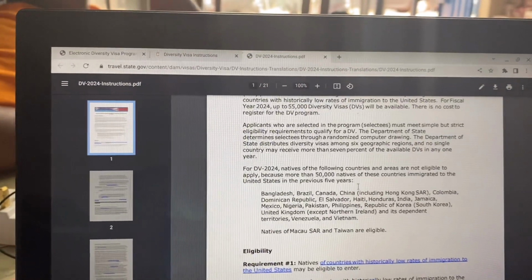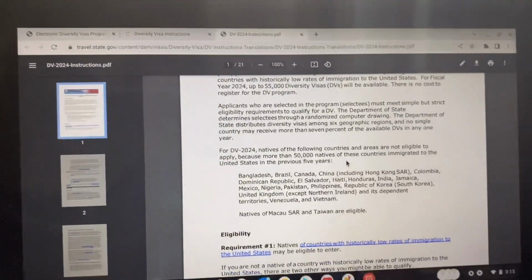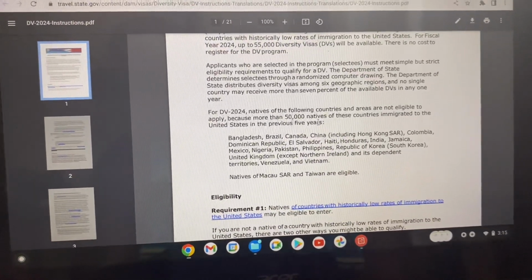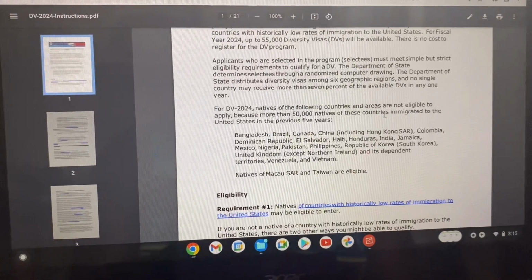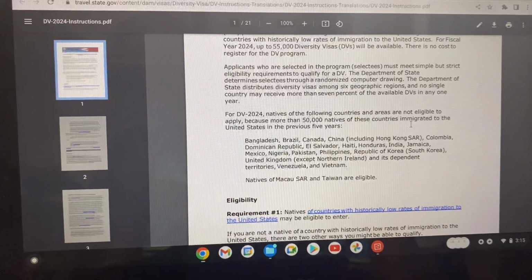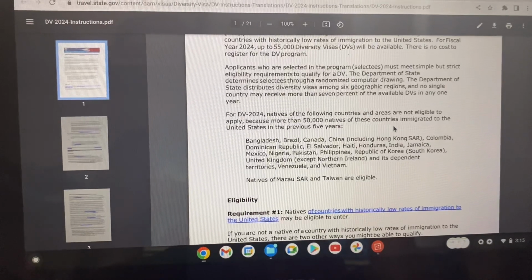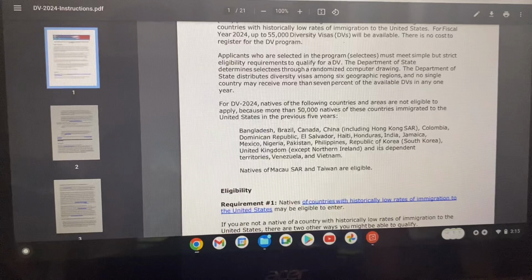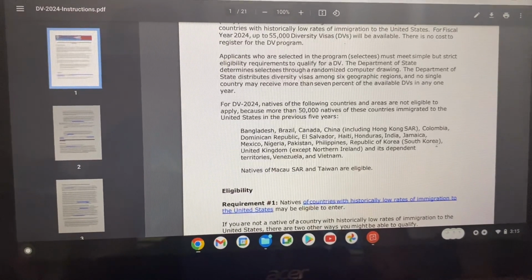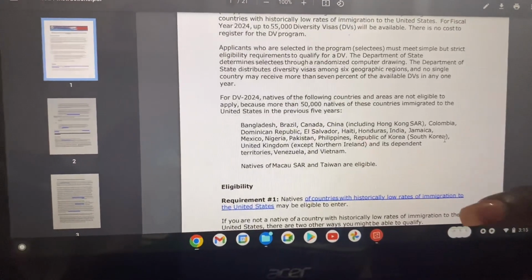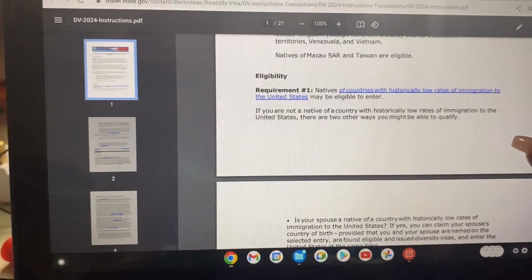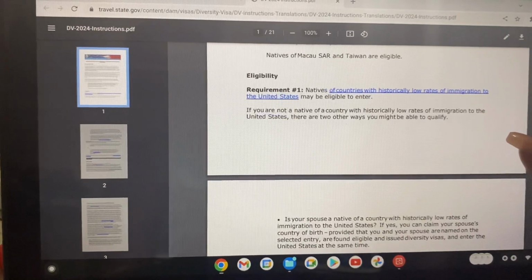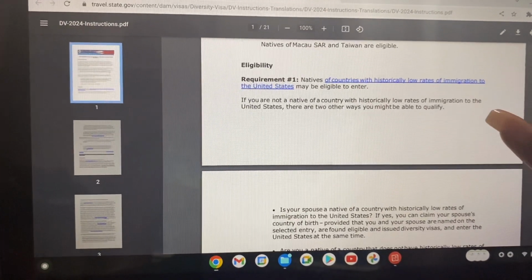So for DV 2024, natives of the following countries and areas are not eligible to apply because more than 50,000 natives of these countries migrated to the United States in the previous 5 years. So these countries listed are not part of the diversity visa because they have a lot of people that have been issued visas from that country. So they're giving chances to different countries that have a low rate of immigration to the United States.